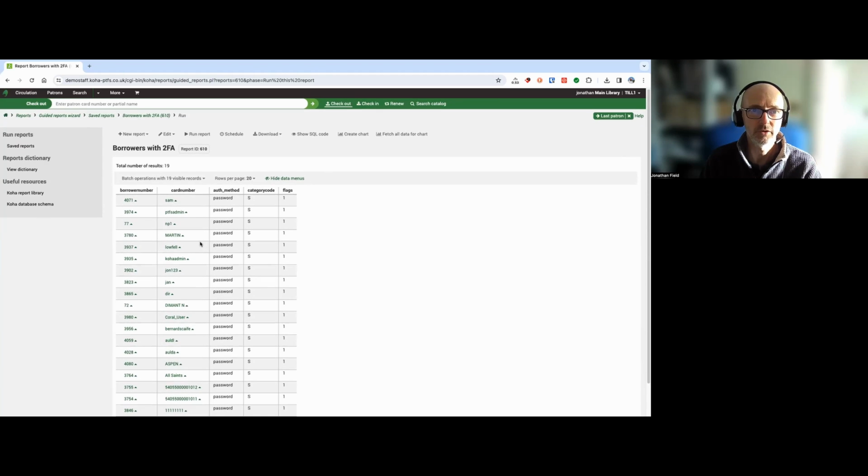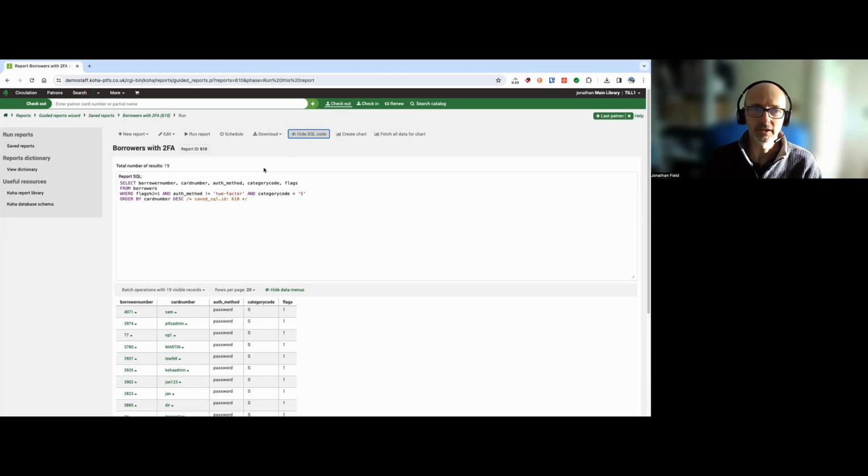So you can see there's quite a few staff members who haven't got two-factor authentication enabled. So I could perhaps go around to those users now and help them set that up. And again, there's the SQL query behind that.